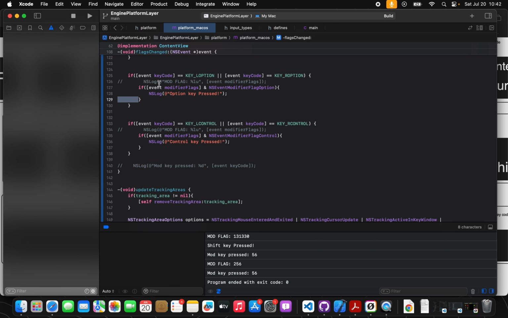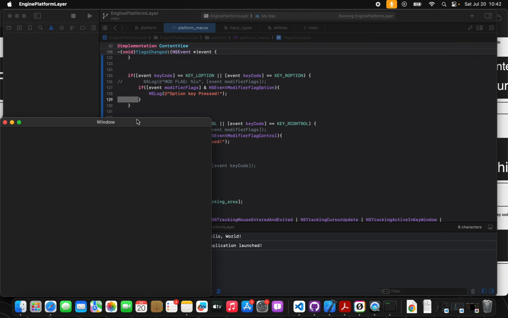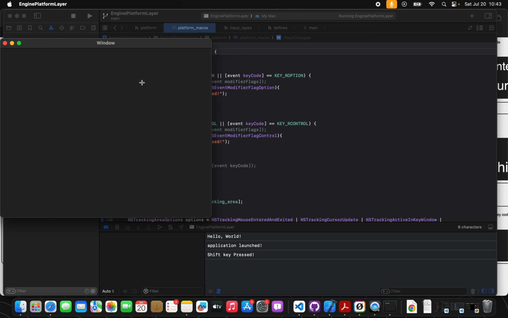So I just want to see what key is actually being pressed. So move up here, shift. So shift key is being pressed. I'm going to press on control, key is being pressed, and I'm going to press on option, key pressed, and then I'm going to press on control command, and then the command key is being pressed.